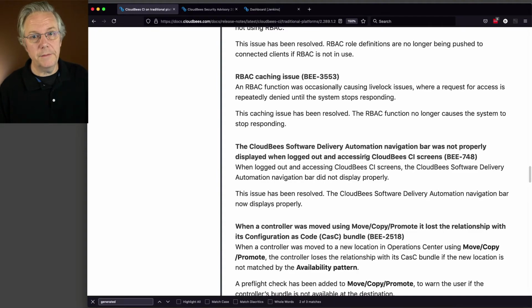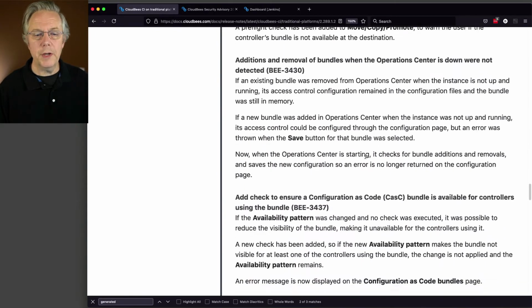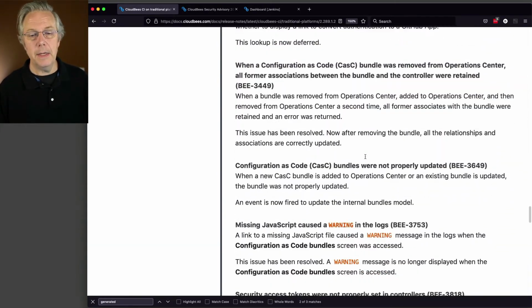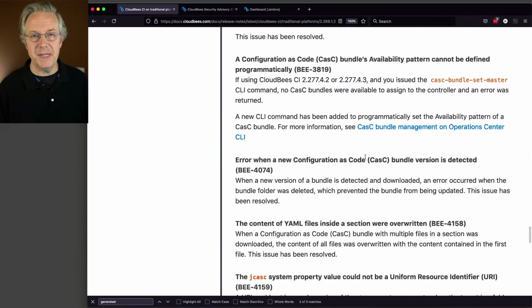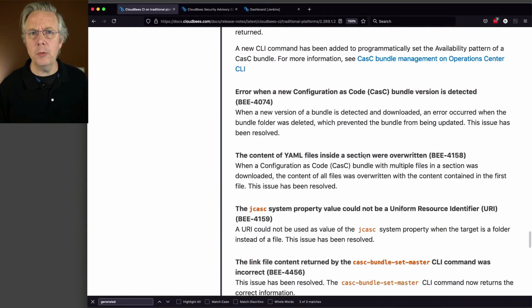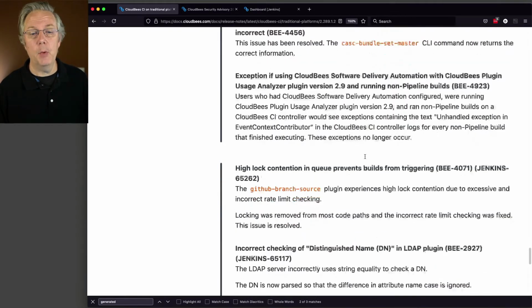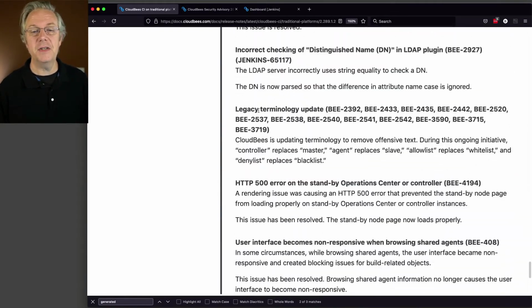And finally, in the resolved issues, we're still working on a legacy cleanup of terminology. And if you haven't seen this, this has been going on for a few months, not only within the Jenkins community, but also within CloudBees. And we're working on, as I scroll down to it, the legacy terminology update. This is where controller is replacing master and agent is replacing slave. Again, this is not only an ongoing thing for the Jenkins community, but also for CloudBees as well. So keep watching this, and we'll keep cleaning them up as we go through.